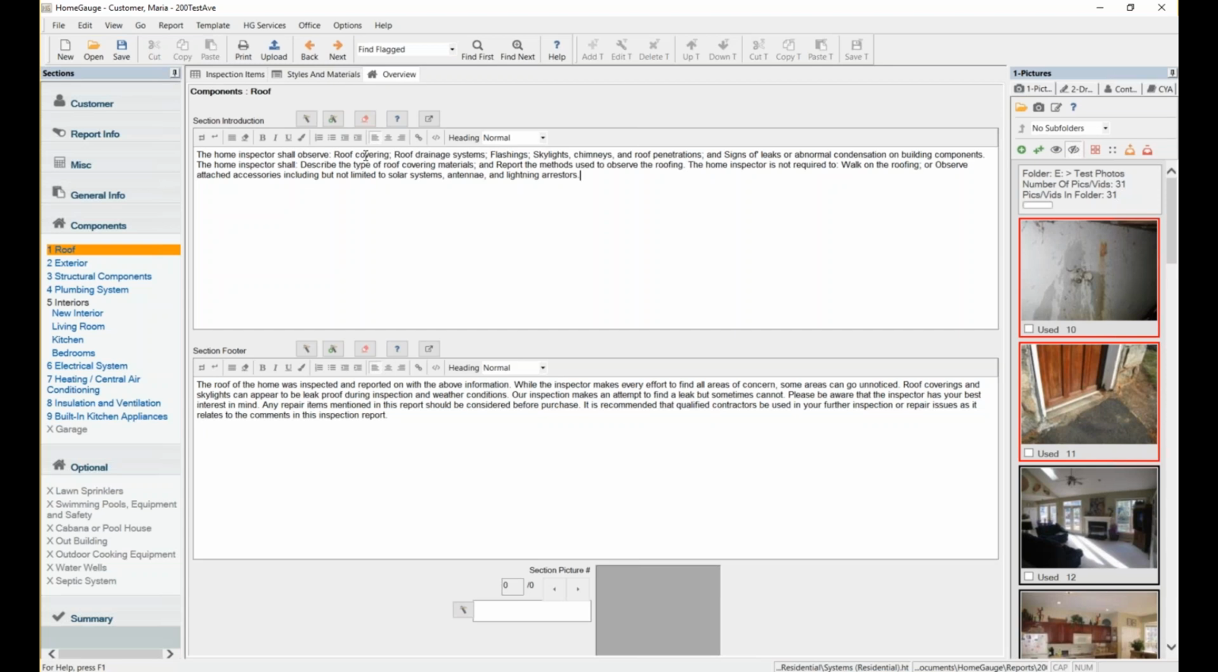These are kind of like our boilerplate templates, boilerplate introduction and footers that we have in here. You can change these as well if you want your template to always look a little bit different. And then down here, you notice that we do have another spot for pictures. These might be pictures that are just general pictures that you have that aren't really related to repair items or things that need to be fixed. You can always just add additional pictures right here.